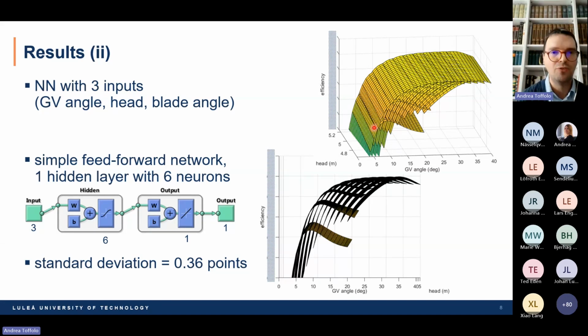Of course, the complexity of the network is always a trade-off between overfitting and underfitting. So if you use a low number of neurons, you get a very smooth surface that doesn't interpolate the points, while if you use many neurons, you probably go after some irregularities in the measurement uncertainty, and then you overfit your surface. And in this case, the standard deviation was 0.36 efficiency points. So given the larger number of data to be interpolated, clearly also the standard deviation goes up a bit.